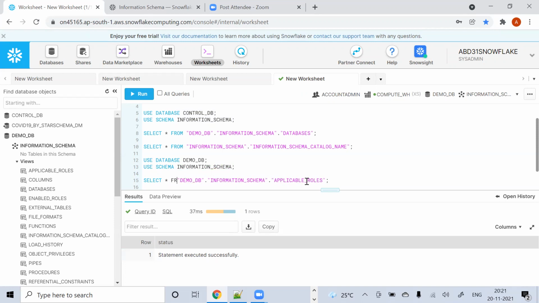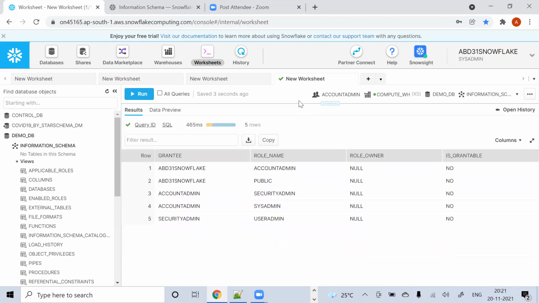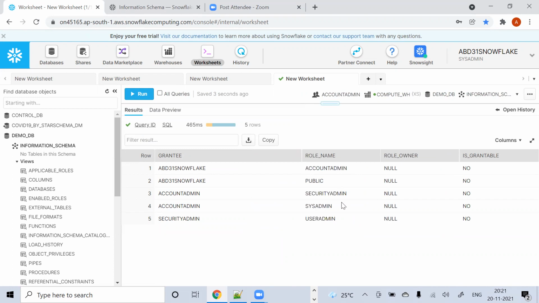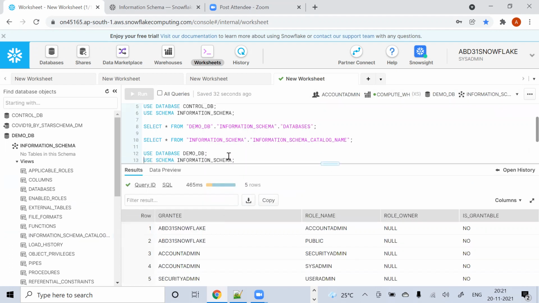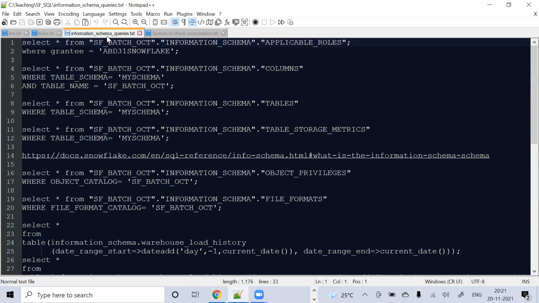Select this. See, so it will basically give all the applicable roles to that particular user. Okay. But basically it's not user, but who got granted from. Okay. So how many roles we have? Account admin, public, and all this. Okay. Then say, let me go to the SQL sheet that I have.